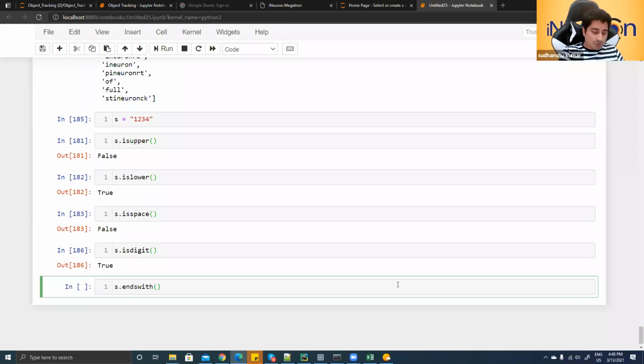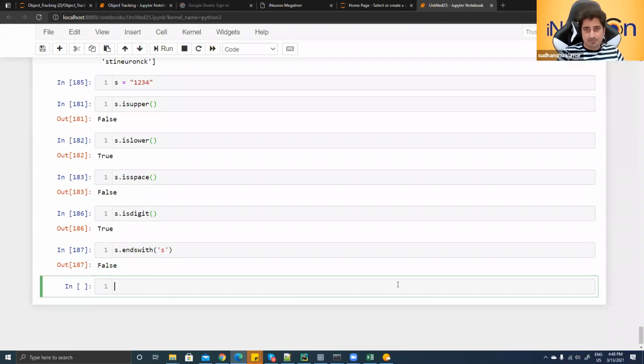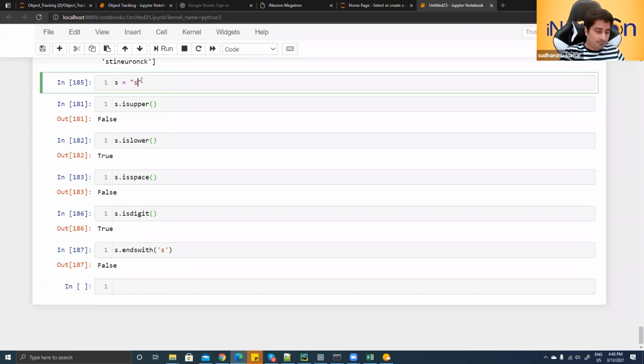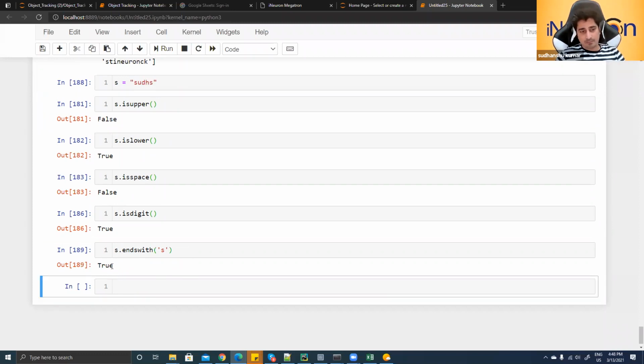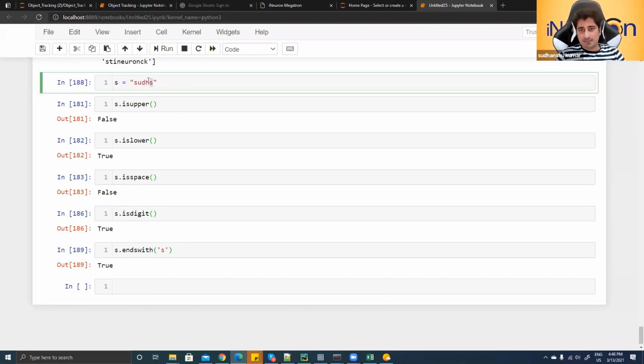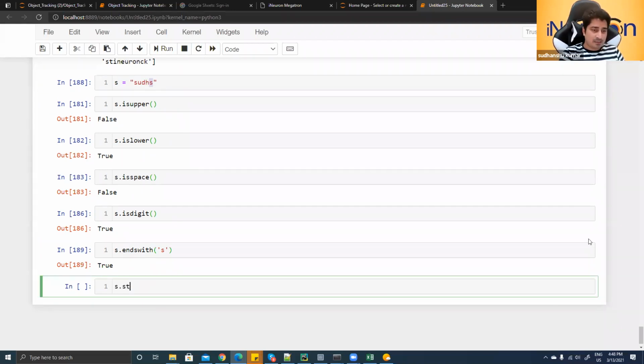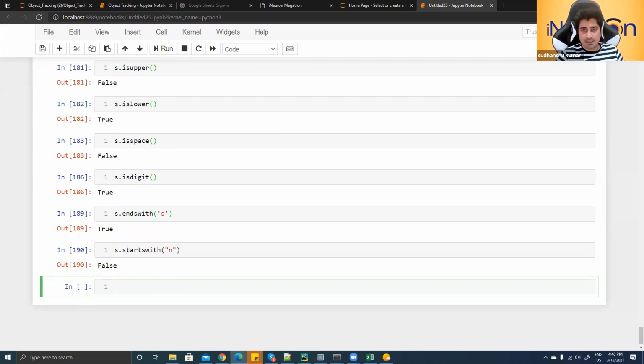Now a string s dot ends with. Is my string ending with s? False. Now here it's true, because my string is ending with s in this place. Then there is another method, starts with. I'm just talking about these methods so that you get to know that such things exist, not to remember any methods. Don't worry about it. There are 100,000 methods and it's impossible to remember everything.